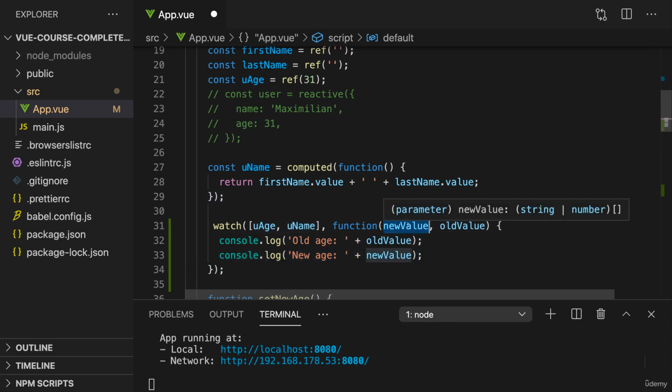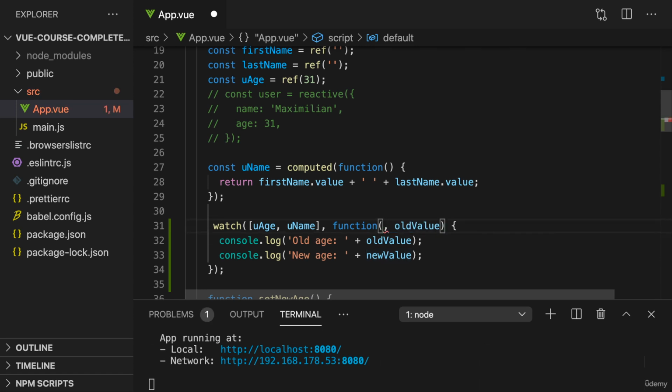And then we actually also get different kinds of values here as arguments. We get our new values here and our old values. We now get arrays for both arguments because we have more than one dependency. So our old age now is old values and then the first element, since the age is our first dependency. And our new age is new values and then the first element. Because if you have more than one dependency, you get more than one value for these arguments, and the order of values here follows the order of your dependencies.